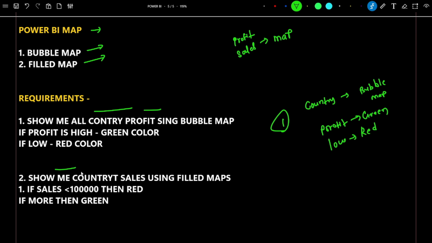Now the second requirement: show me the countries' sales, and they have given some conditions. If the sales is less than 1 lakh, then show it in red color.